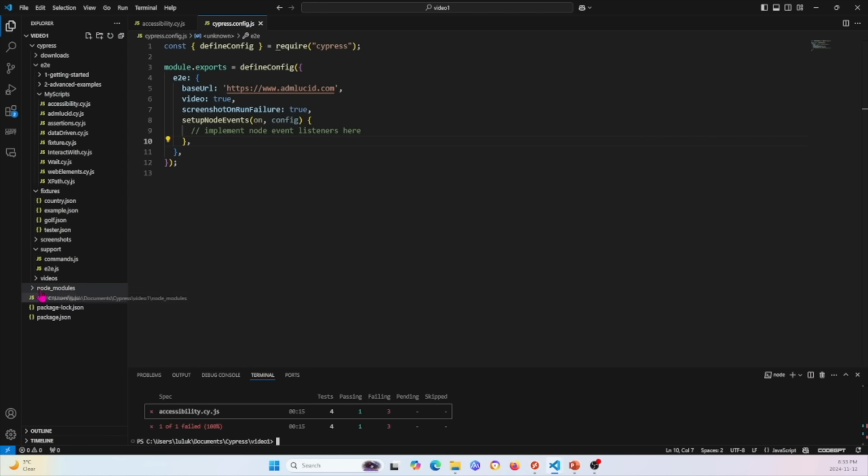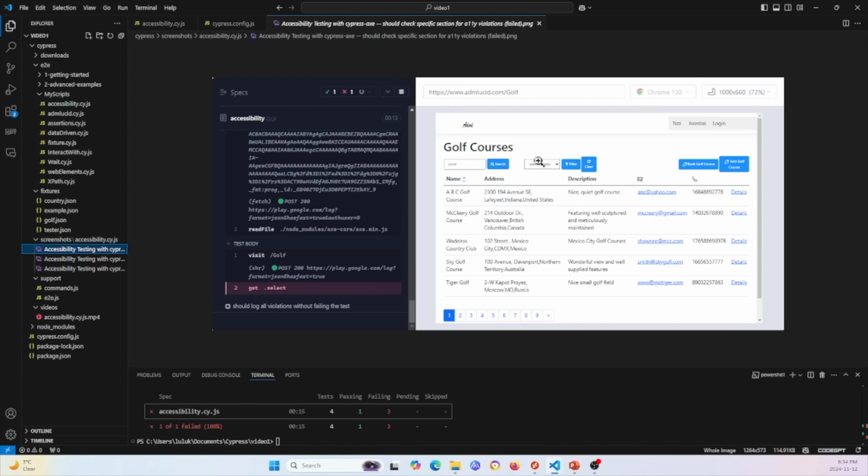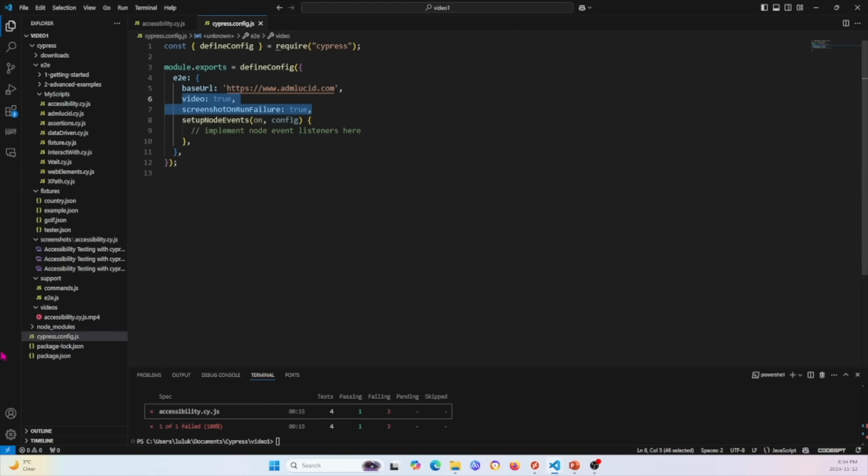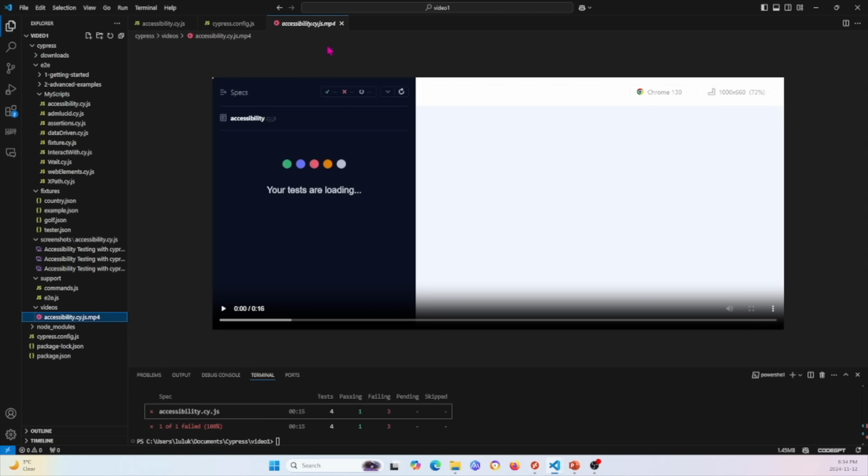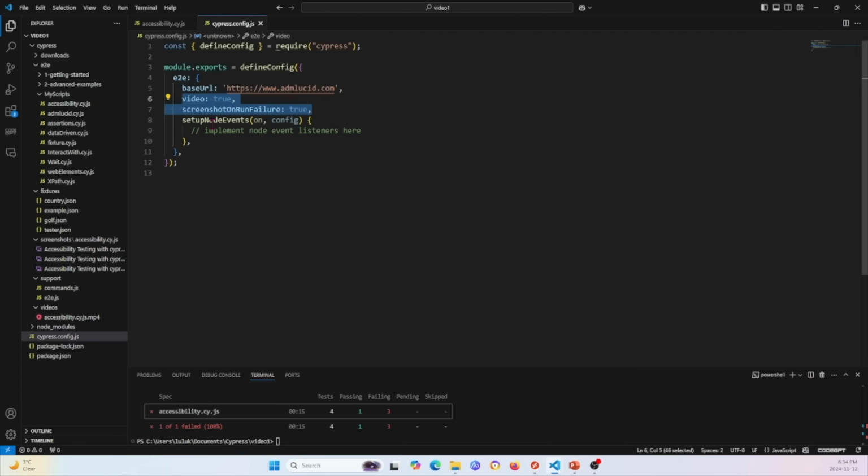But basically, we set in our config file that whenever there's an issue, we'll record a video and record a screenshot. And this by default will post into the videos folder right here, and also the screenshot folder right here, which takes a screenshot of the issue that you had. Whereas the video folder will take a video of the issue that you had right here. So this is a very neat thing that you can do.